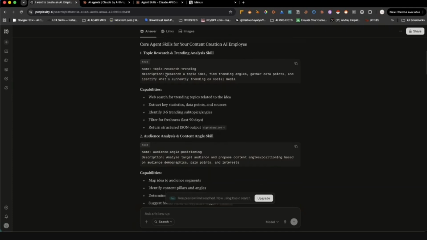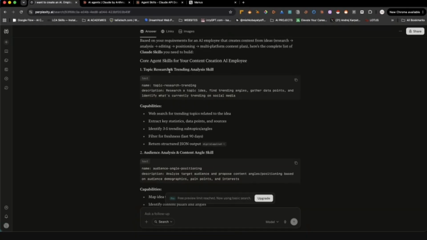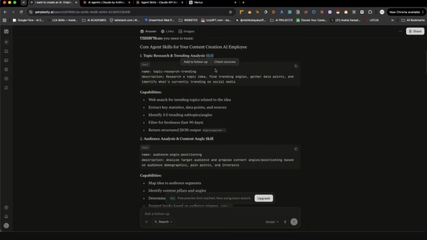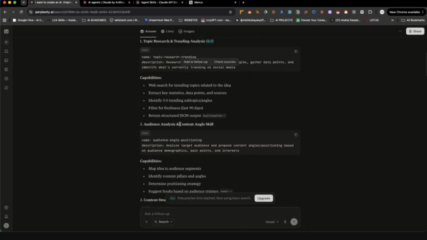So now the first agent we need here is a research and trending analysis skill. This is the skill, the capabilities that agent is going to have. Now, the skill is web search for trending topics related to ideas, extract key statistics, and all those things.